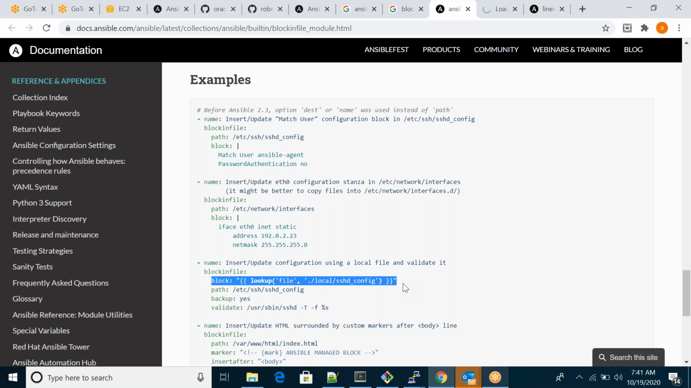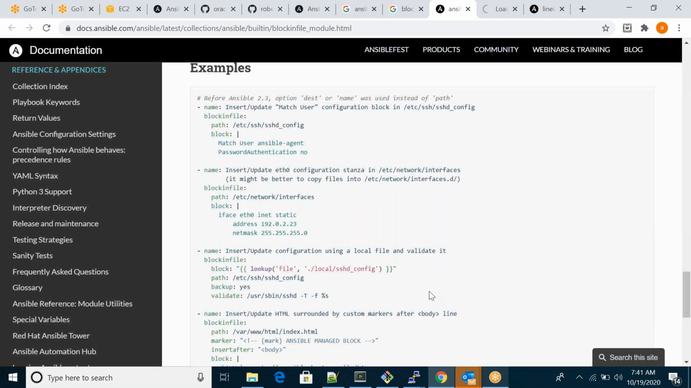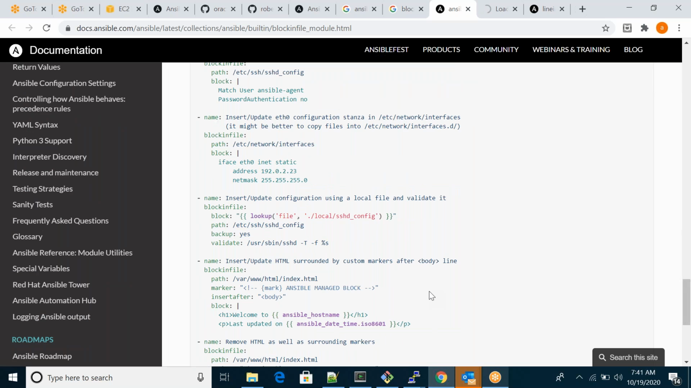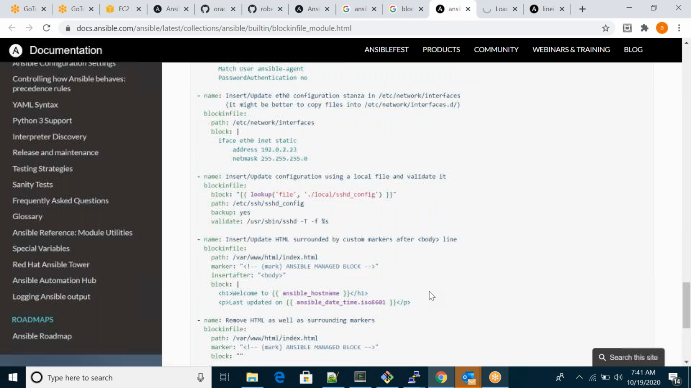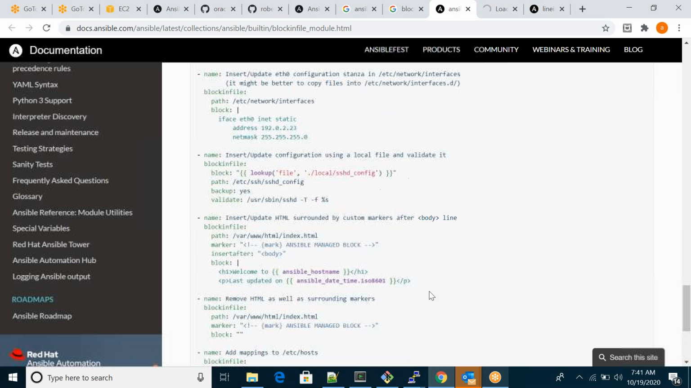Just try at least one or two playbooks, okay, Gaurav, with lineinfile and blockinfile, and you will come to know. If you have any questions, I will help you. Yeah, sure.